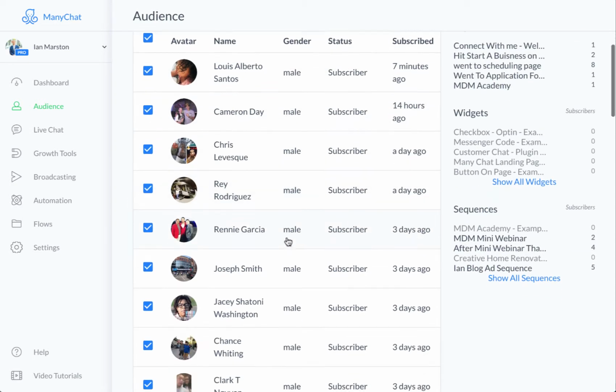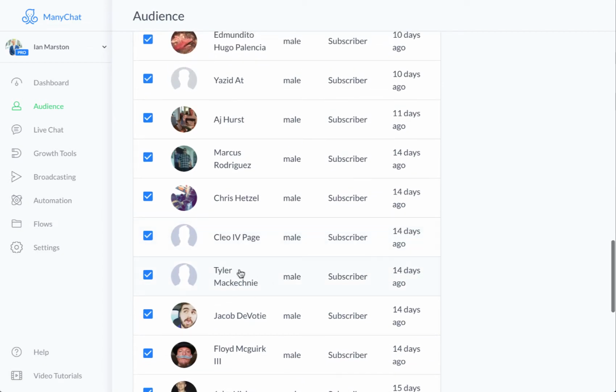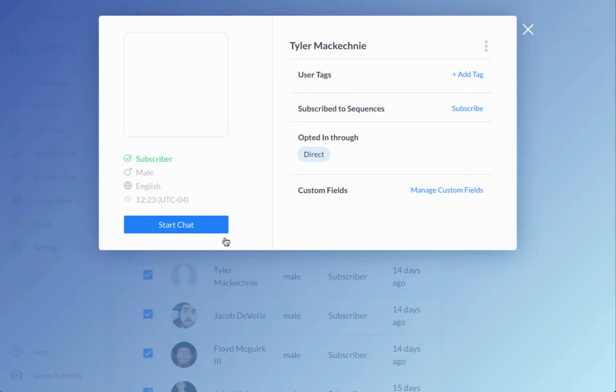So you can actually go into somebody. I'm just going to pick somebody random. Boom, let's go into this guy, Tyler McKechnie. I can actually start a chat with him. I can put a custom field in here, subscribe him to a sequence if I want, add a tag, so it's super powerful. I can actually go in and change it. I can even delete this user and unsubscribe him from everything if I want, if I don't want him on here.